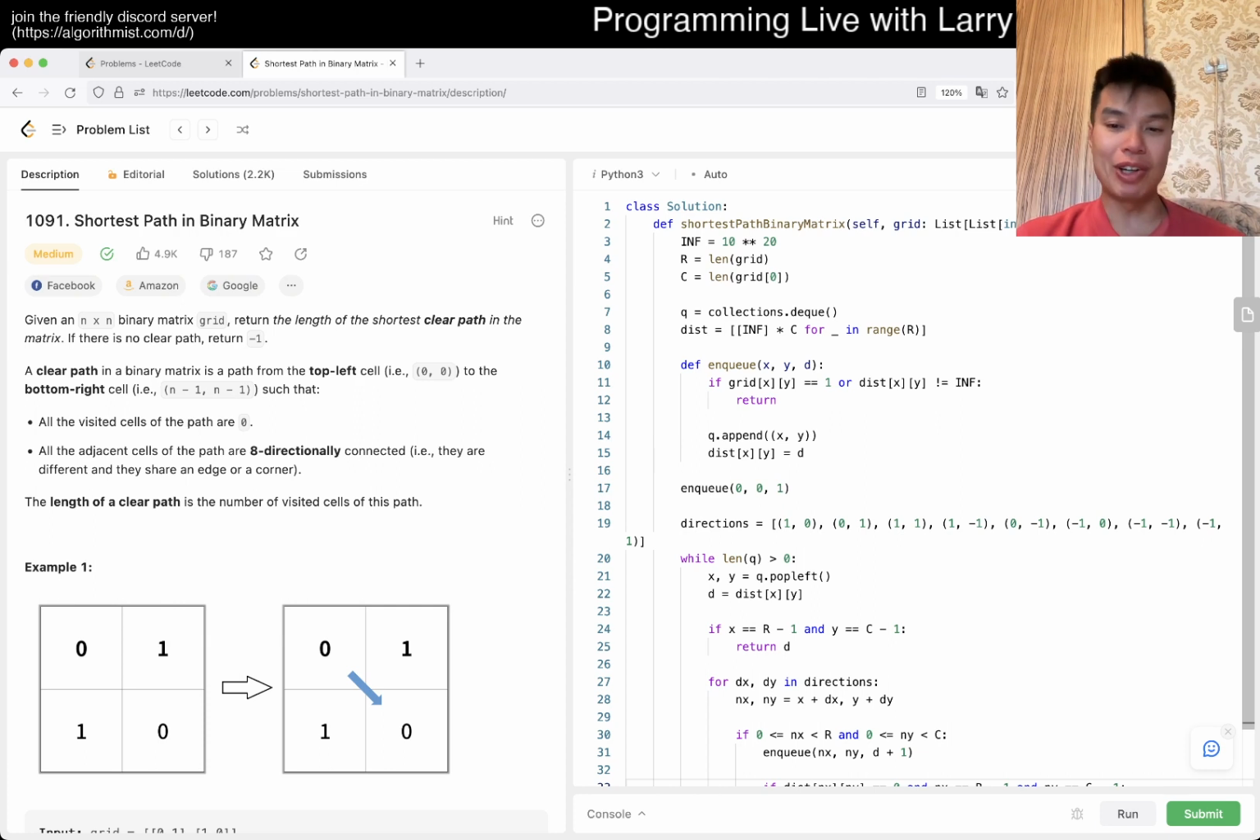This is regular breadth-first search. You know, other than you have to be a little bit careful, or a lot careful, or just a little bit careful. Yeah.